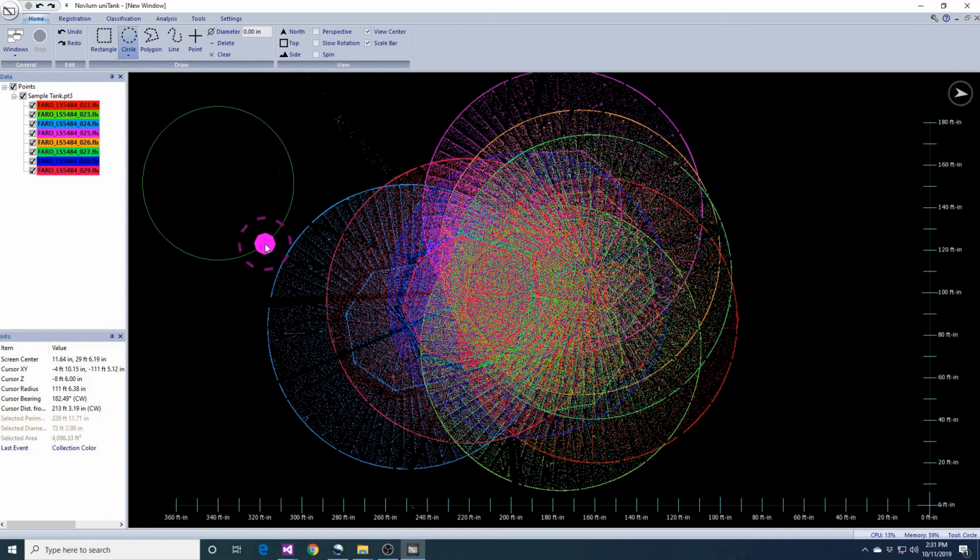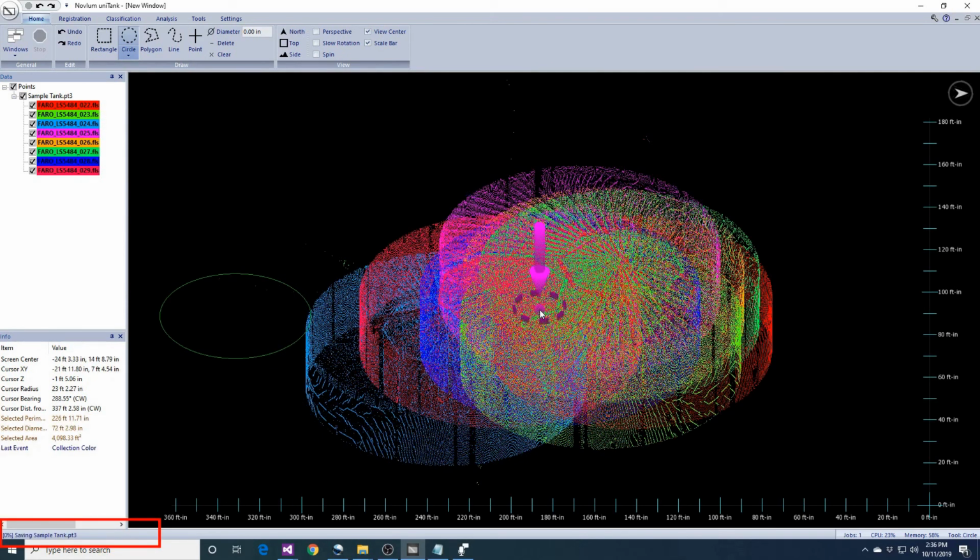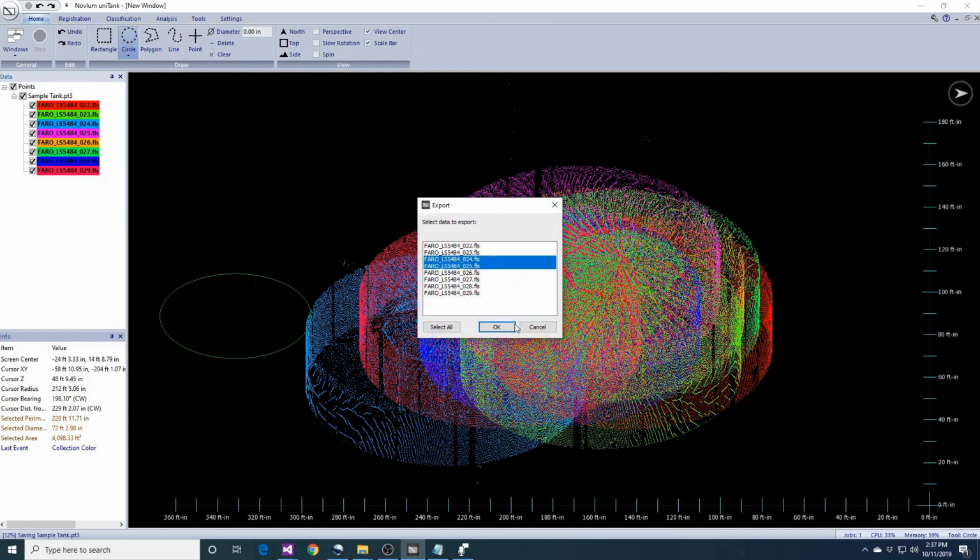Ensure you save your work regularly. Hitting Ctrl S will save your data if it has changed. Alternatively, you can save the entire dataset to another file, or you can export specific layers within the dataset.